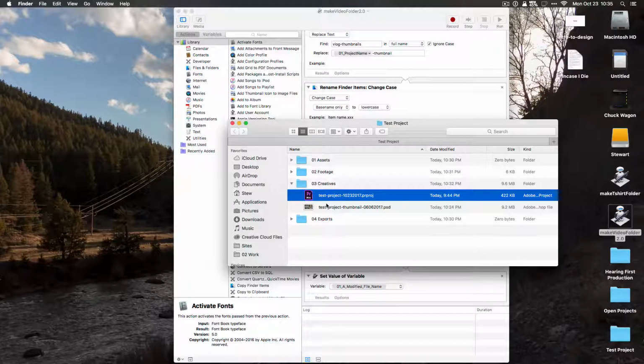So anyway, that's fun with Automator 2.0. Since I rebuilt it tonight, I thought I would record it and walk you through how I did it instead of just having it speed through.